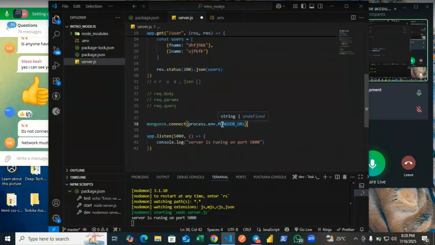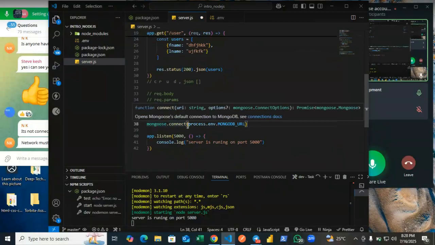So I will come back here. I will try to do like this, paste it again to be sure. So here, what am I trying to do? I ask Mongoose to connect to my database.